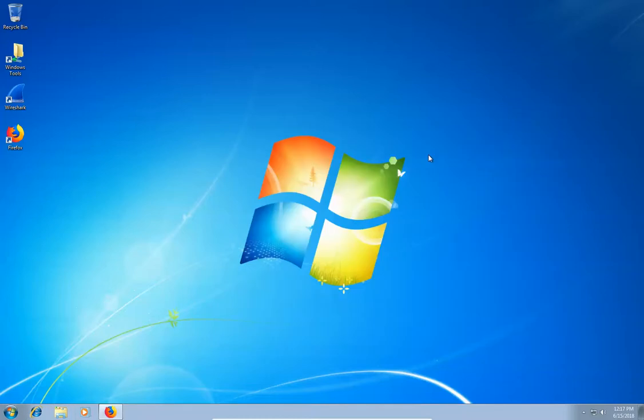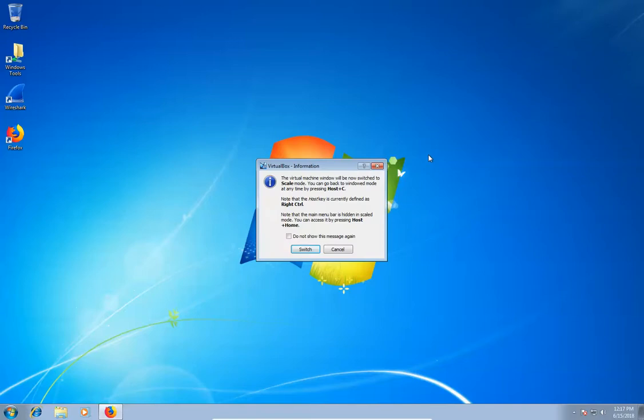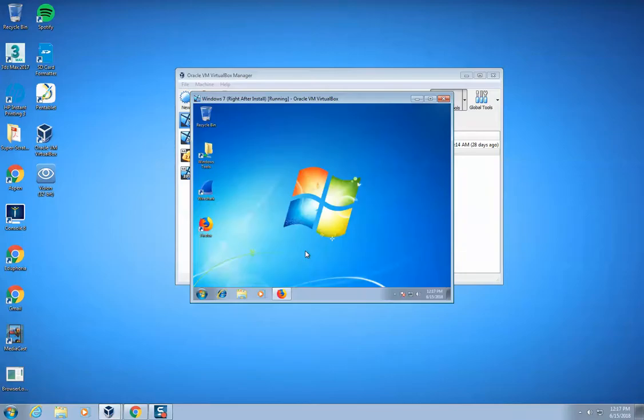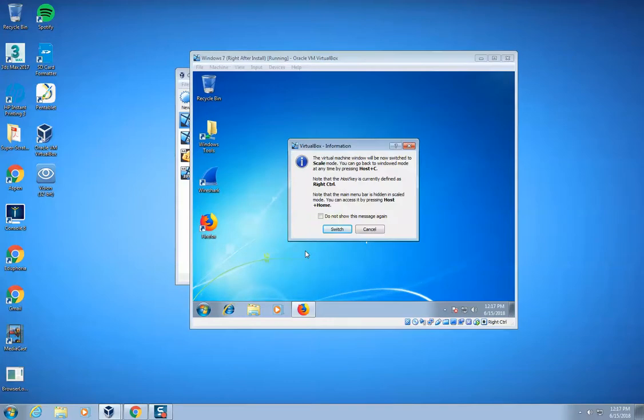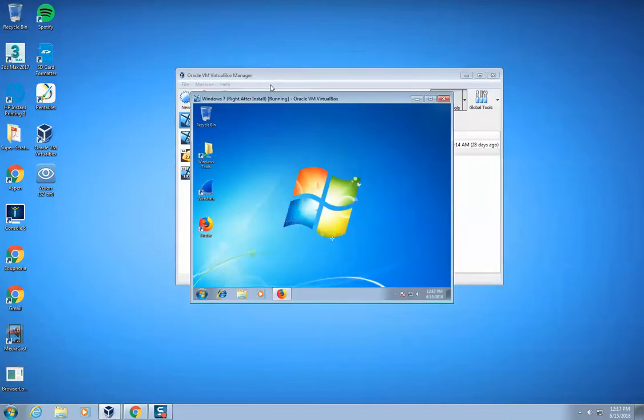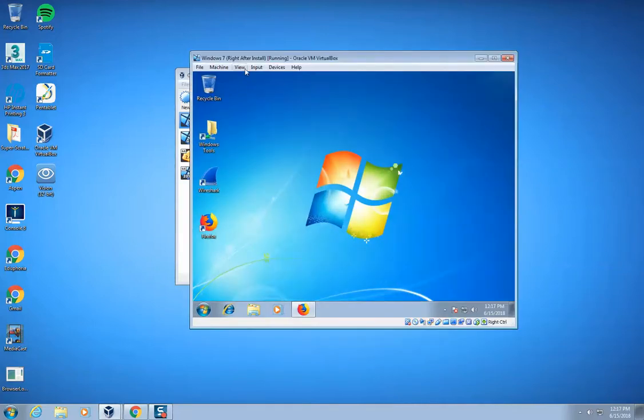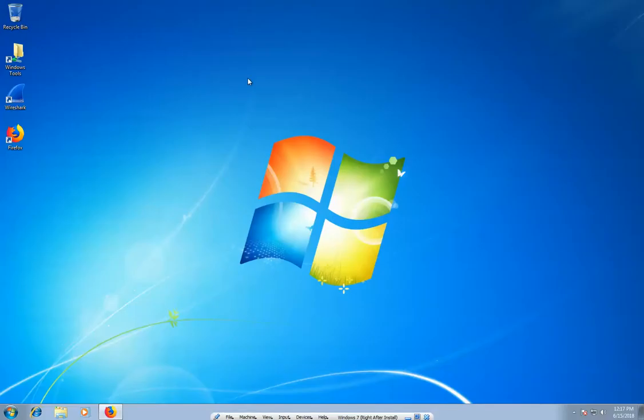In order to break out of this, though, you have to hit Control C on your keyboard, and it's the right Control, not the left Control. If I hit the left Control key and C, nothing happens. If I hit the right Control key and C, it switches between all of these. So I just want to hit Switch, and then I'm going to do this whole thing in full screen. It's going to be a little bit easier.